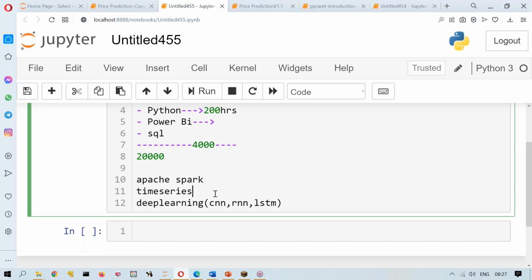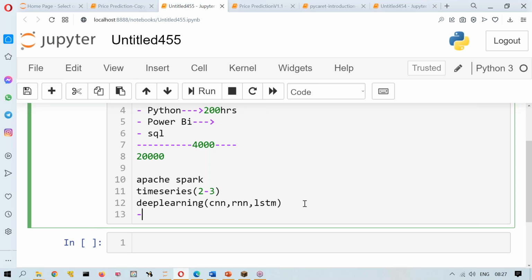Time series, again, you will see some 2 to 3 hours of content. In Apache Spark, 8 to 10 hours of content. So almost 15 to 20 hours of content. And also the NLP part, right? NLP part you will see.